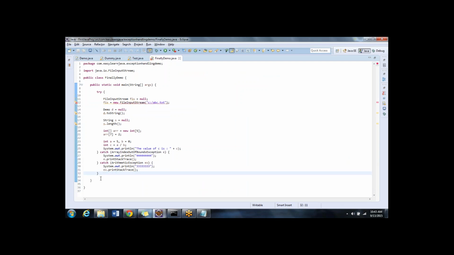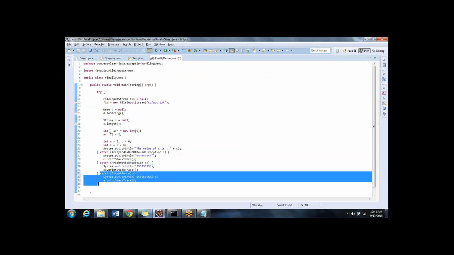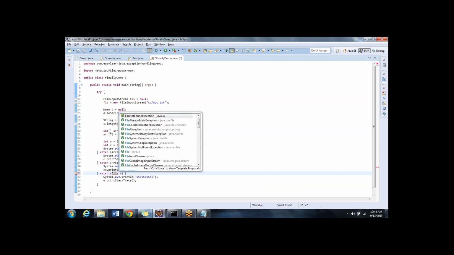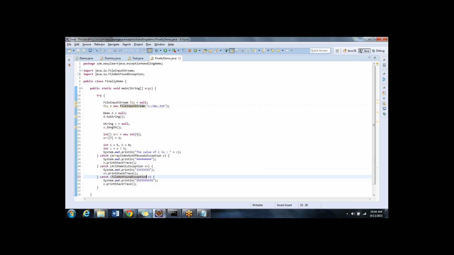As simple as that. The answer is yes. Why? Because this exception is not of type array index or arithmetic, so it starts complaining. So what I do is, instead of handling exception E, I will say FileNotFoundException. See, FileNotFoundException is what I am trying to use here.